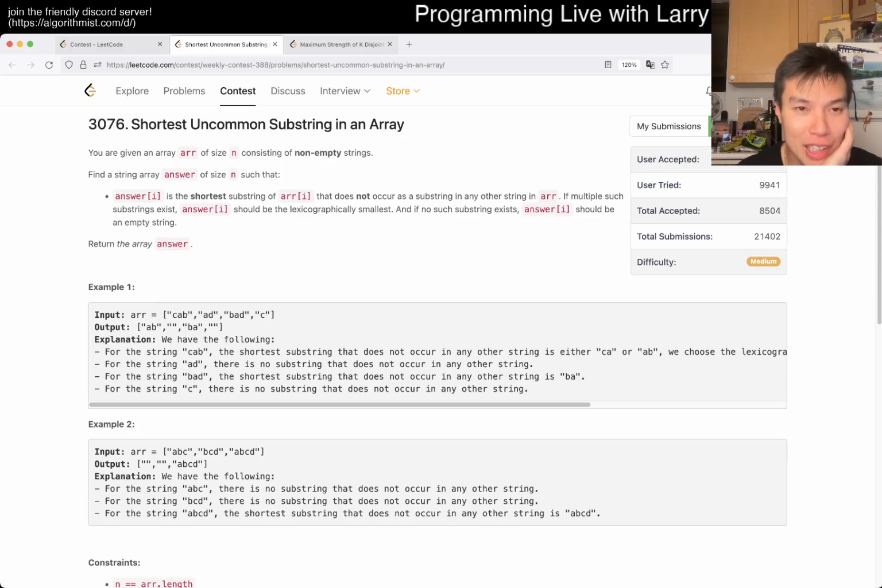All right, shortest uncommon substring in an array. Find an answer. I'm so tilted, not gonna lie. All right, read it slowly, Larry. You have an array of size n of non-empty strings. Your answer is of size n, where answer sub i is the shortest substring of array sub i that does not occur as a substring of any other string.